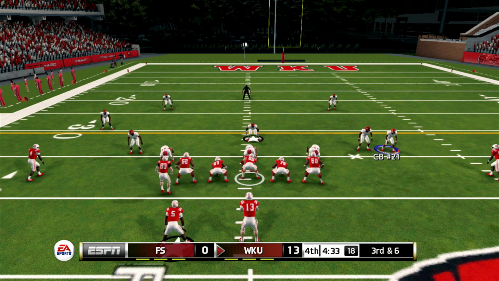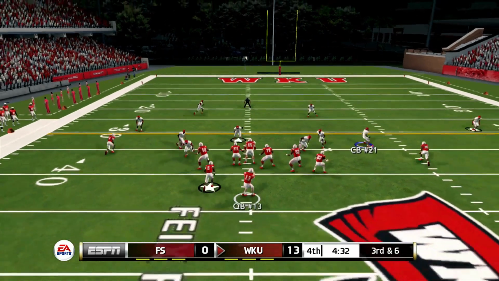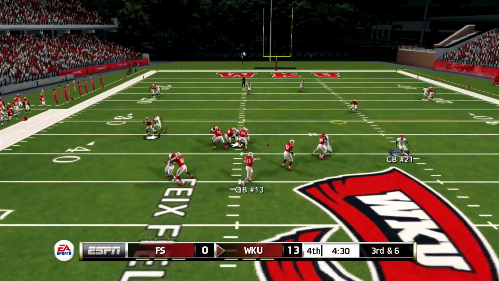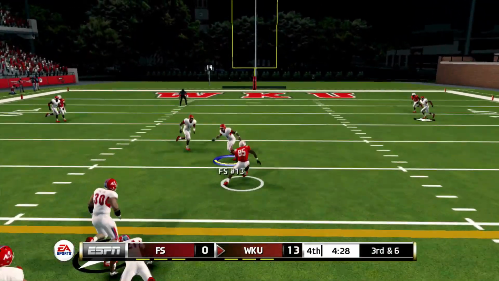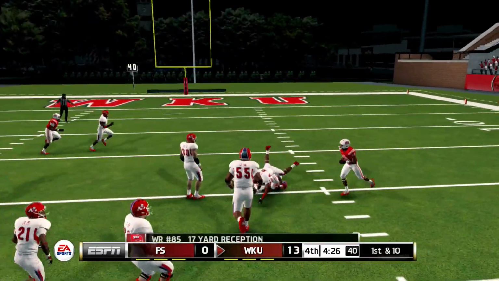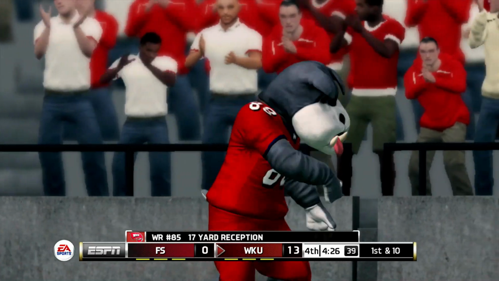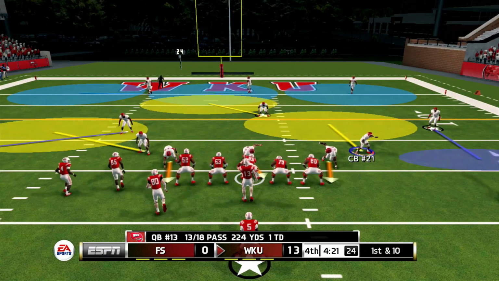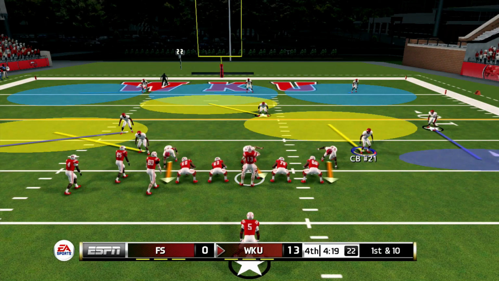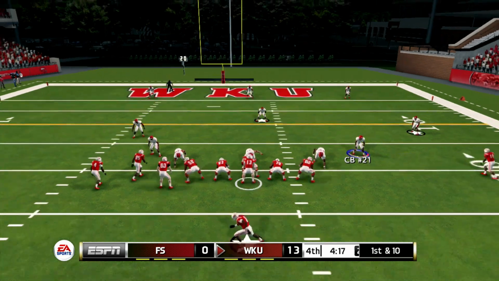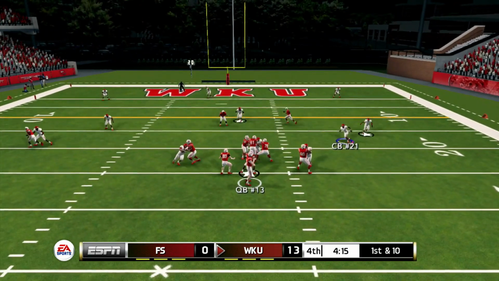3rd and 6. Can they make a positive for a first down? They only need 6 yards to do so. Will get it by number 85. Cuts him off. And with that, that's a first down. 17 yards earned. Like I said, it's getting close to crunch time right now, and right now it's not looking good for Fresno State, but we need to have a chance here.